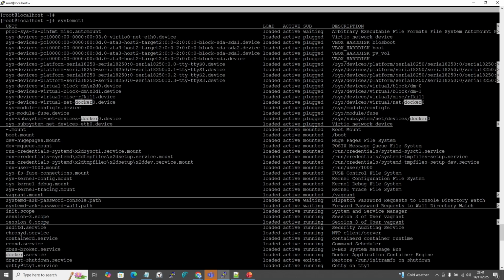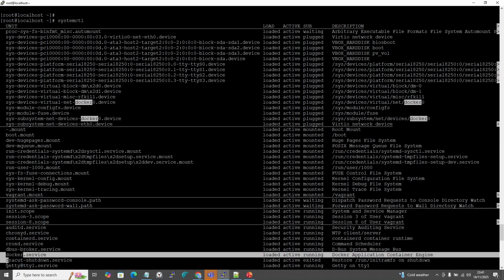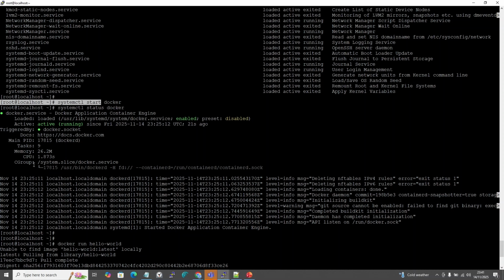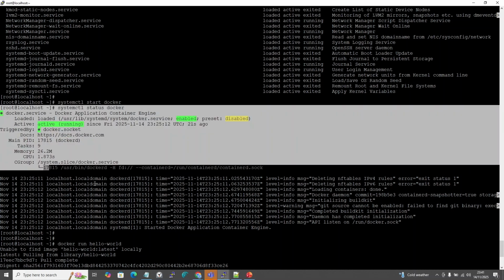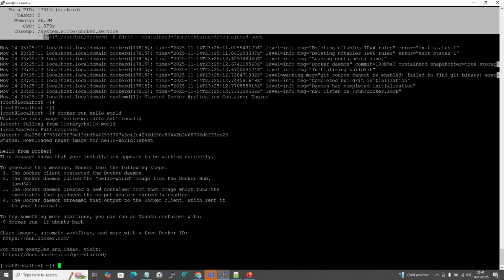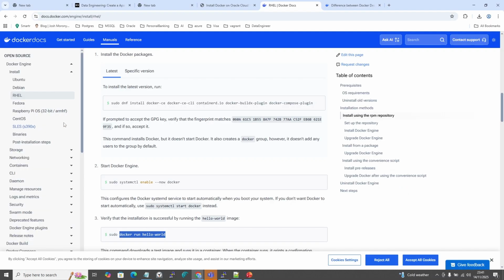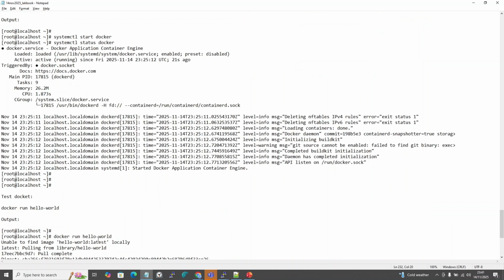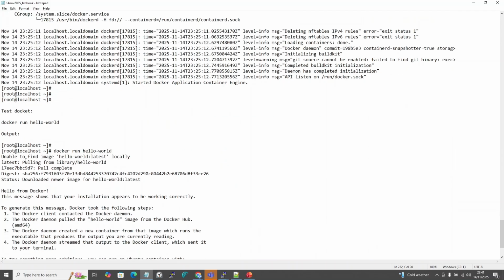You can see docker.service is already there, the Docker Application Container Engine, CE. Then I am starting Docker, and you can see the status is active (running). Alright, Docker is running now, and we wanted to check whether Docker is properly installed using hello-world. So we run docker run hello-world. Initially it says the image is not found, so it pulled it, and it said "Hello from Docker!" This message shows that the installation appears to be working correctly.